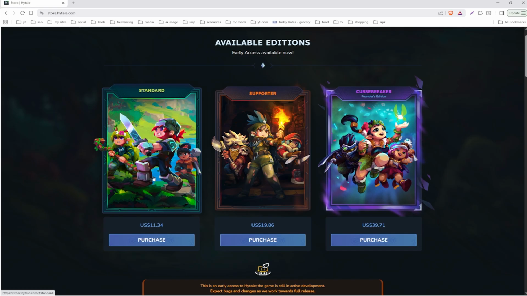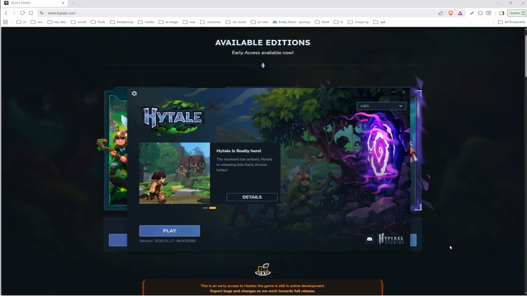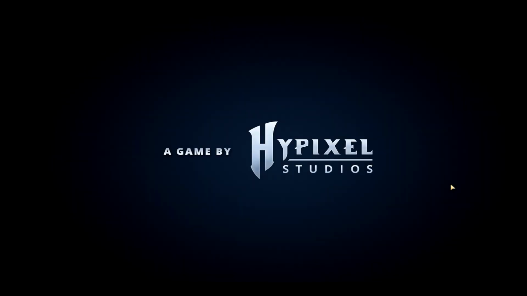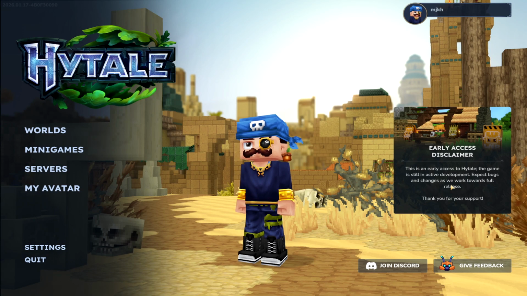So when you purchase the copy, this launcher will work and it will offer a play button. You'll be able to click this play button to play the game. But initially, the launcher will be downloaded and installed in your system. Okay, I hope it helped.